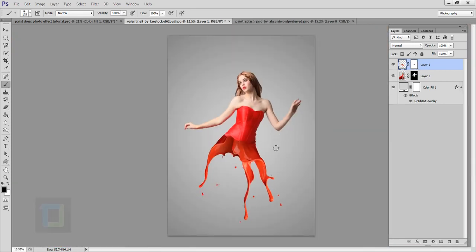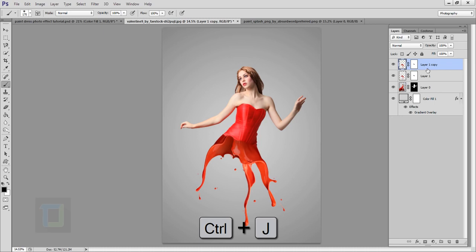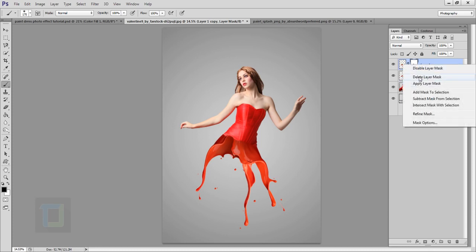So as you can see, I adjusted things here and there, and now the transition looks really good. Now it's time to create the splash behind her. To do that, I will simply select my original splash and press Ctrl J to make a copy of it. For right now, I'll delete the layer mask from this, so I'm going to right click on the layer mask and delete it.